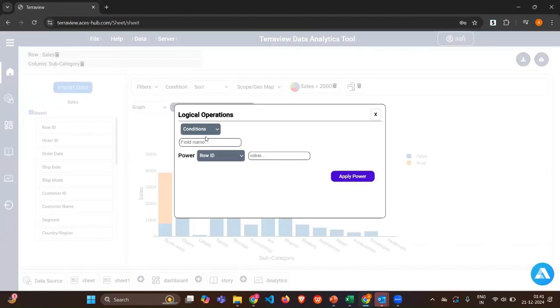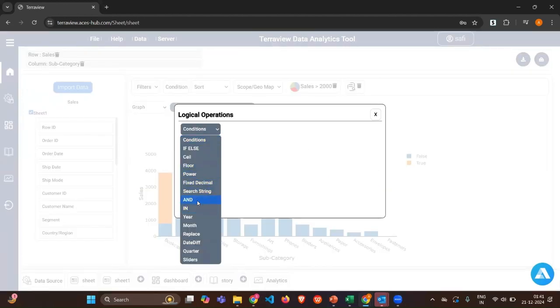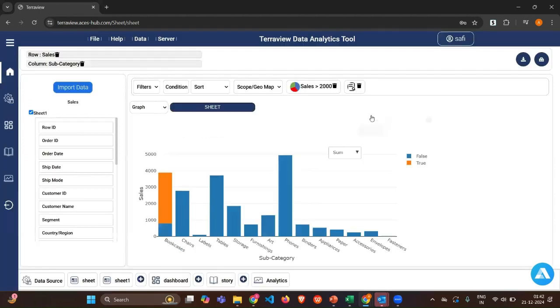Going back to conditions, in operations we have month, year, date, which can be extracted from a date type, and we have search string. You can explore all of these functionalities from the data set.